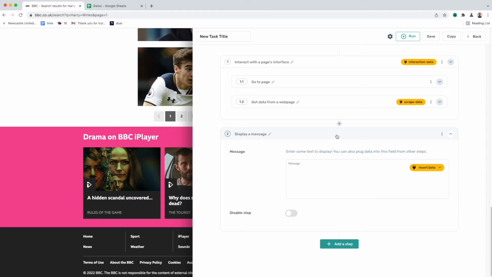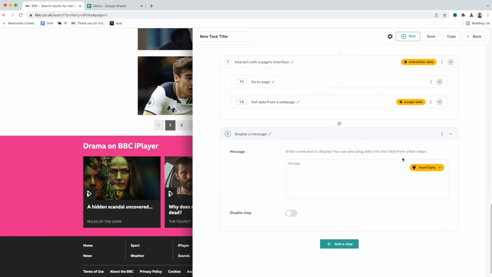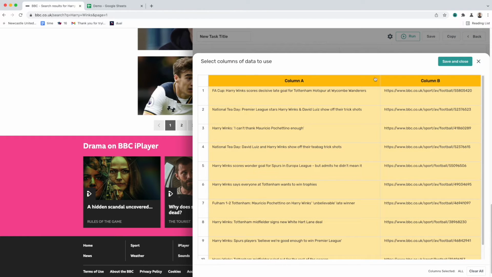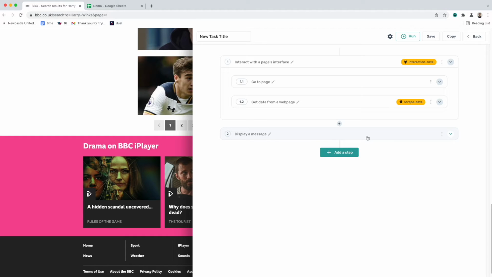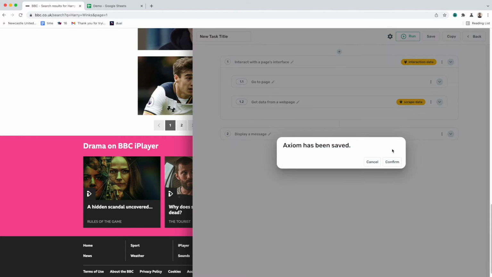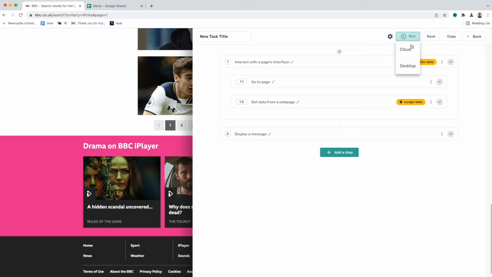So all you need to do is connect. All I need to do is connect step 1 and pass that data into step 2. It's pretty obvious. Click Insert Data. And with the interact step, it's best to pass the whole interact step and not the scrape data. So look for the name of the interact step here, interact data, then click there. You see a preview. Now that data is being passed to the display message and will appear in the window. So I'm going to click Save, and then I'm going to run the bot.